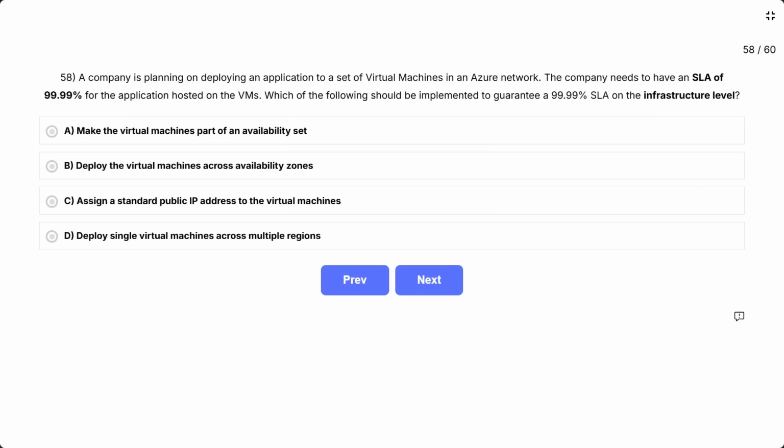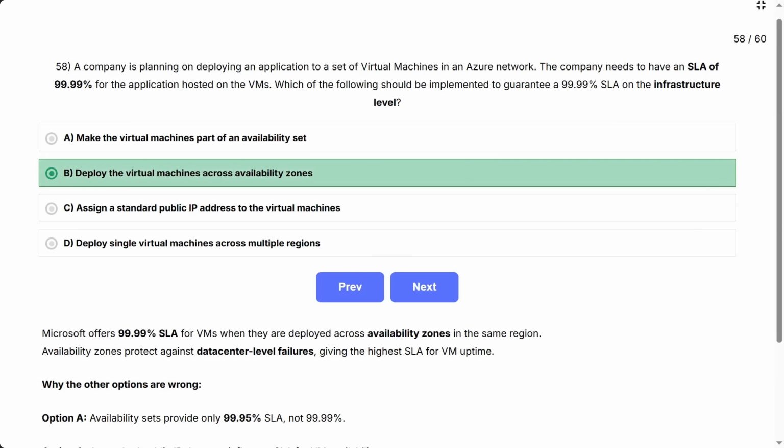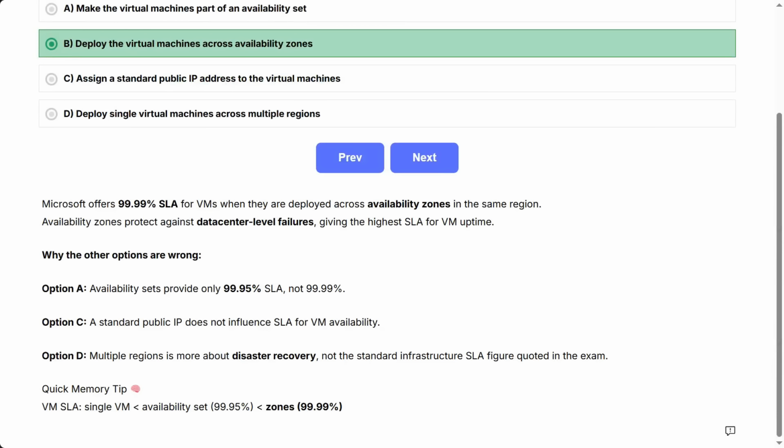Correct, B, deploy the virtual machines across availability zones. Microsoft offers 99.99% SLA for VMs when they are deployed across availability zones in the same region. Availability zones protect against data center level failures, giving the highest SLA for VM uptime. Why the other options are wrong? Option A, availability sets provide only 99.95% SLA, not 99.99%. Option C, a standard public IP does not influence SLA for VM availability. Option D, multiple regions is more about disaster recovery, not the standard infrastructure SLA figure quoted in the exam. Quick memory tip: VM SLA, single VM, availability set, 99.9%, zones, 99.99%.